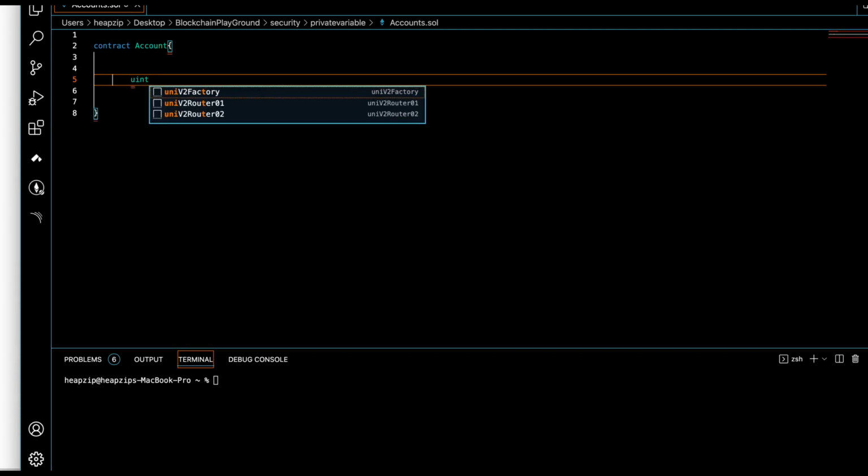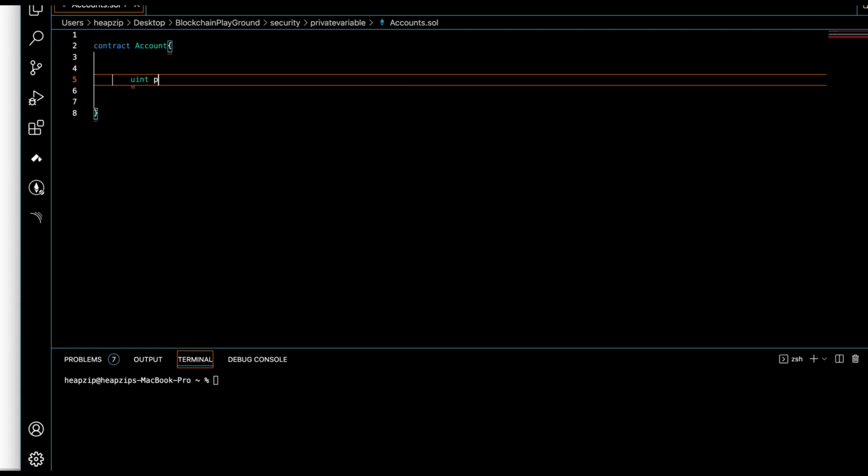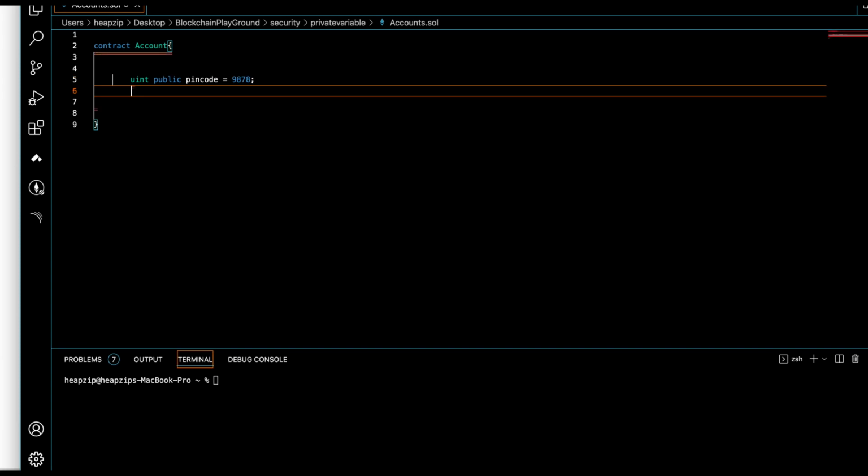I would say uint public pin code, and let's assume that the pin code is visible to everybody and people need to pass the password in order to authenticate to this system, just as an imaginary scenario. So the pin code would be something like 9878, and then we have another local state variable.